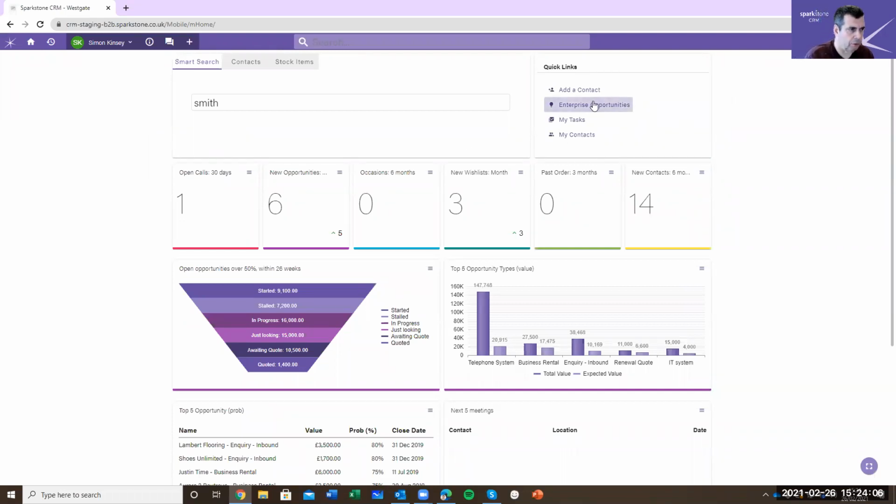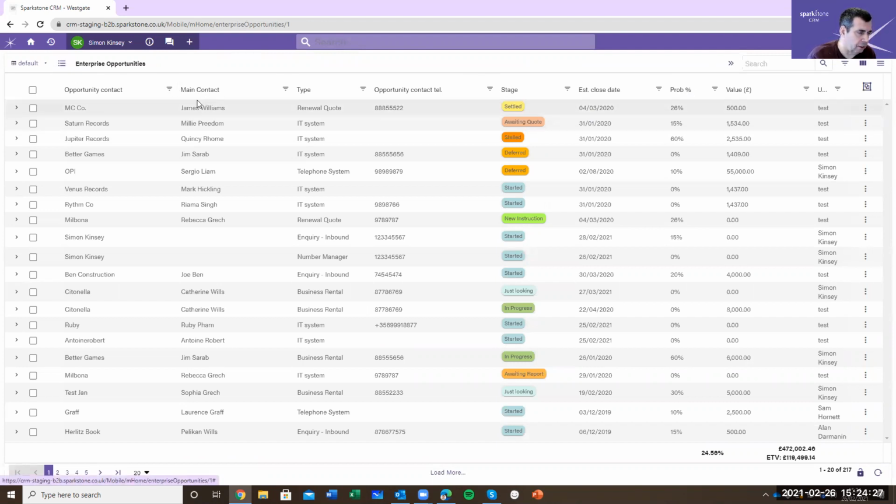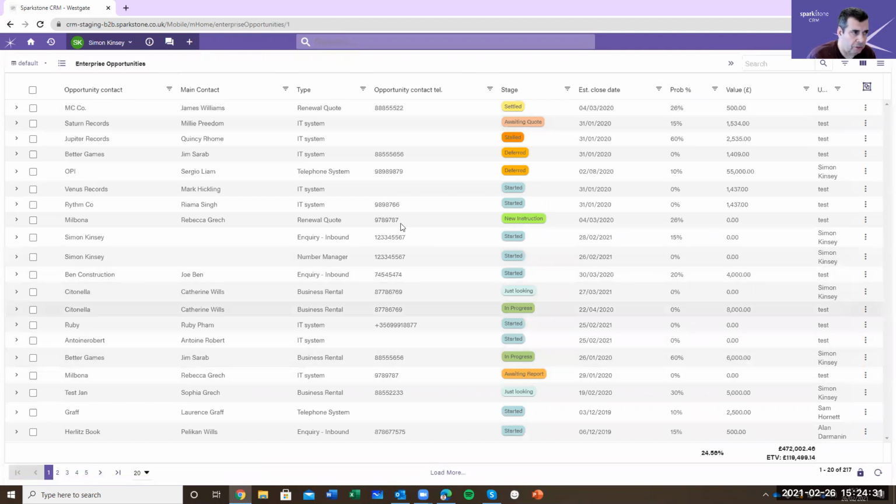If I want to go to enterprise opportunities, to see my enterprise opportunities, let's open that grid so that we can actually see what's in there. Again, I'm going to use the word user configurable. I can specify the columns that I want to see, what pieces of data I want. I've decided I want to see the contact, the opportunity, who the main person in that business is, what sort of opportunity it is, what their phone number is, and the values here.